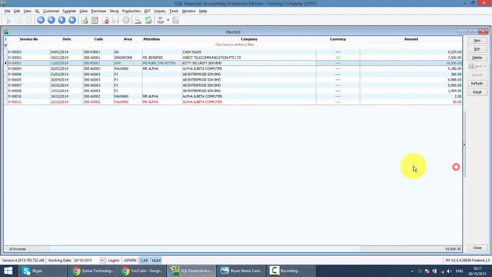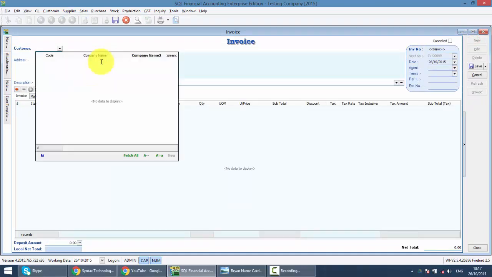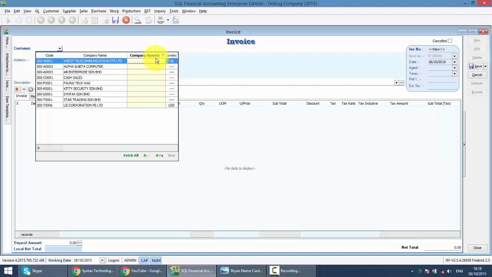After that, if you want to create a new invoice, just click at the new button, then select the customer. When I key in the customer name, nothing comes up. It's because the focus of searching now is at company name too. I want to search by using the company name. So what you need to do is clear off all the keyed in data.